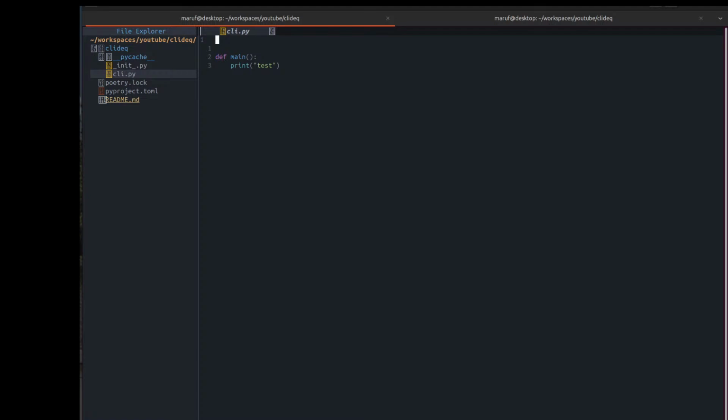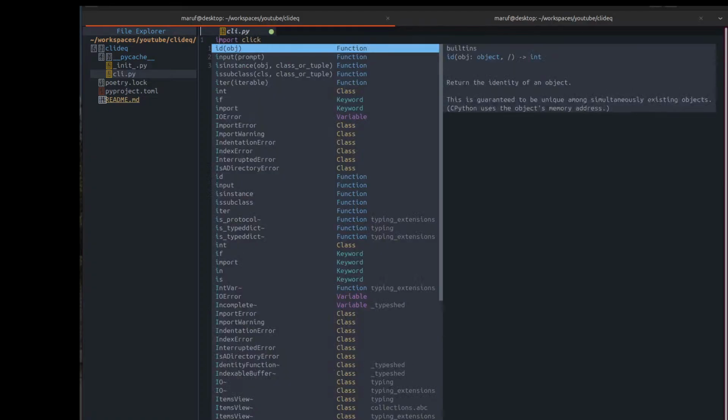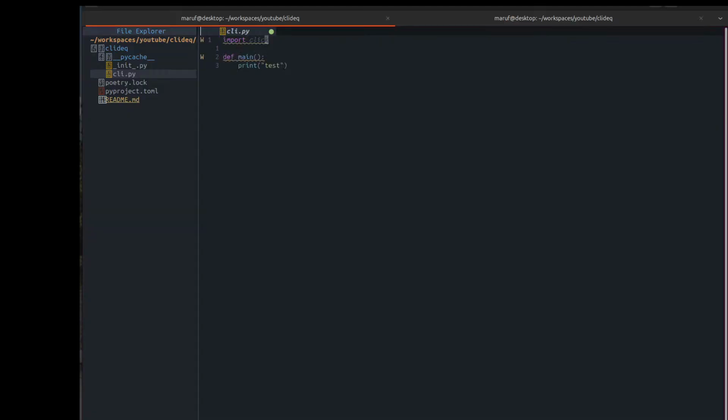One of them is basically what we want to do. We want to use platformdirs and click. We want to do click first, and then so let's import click.